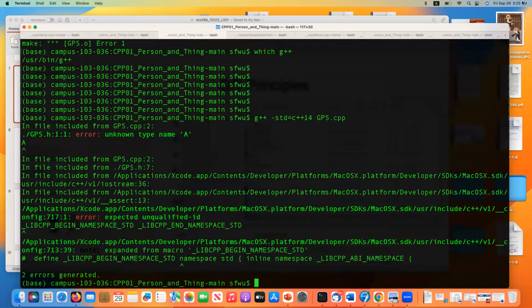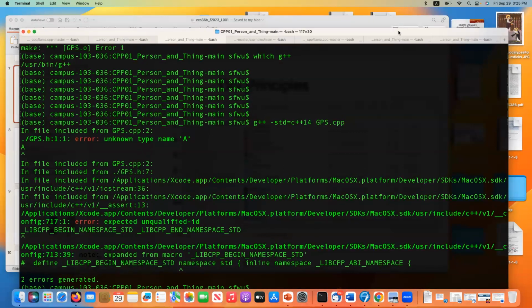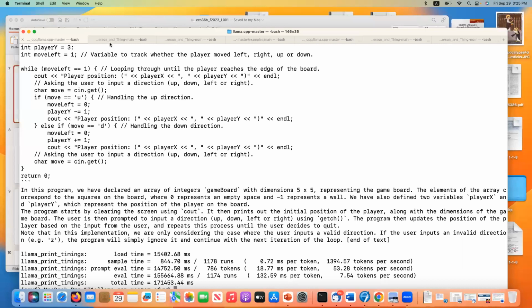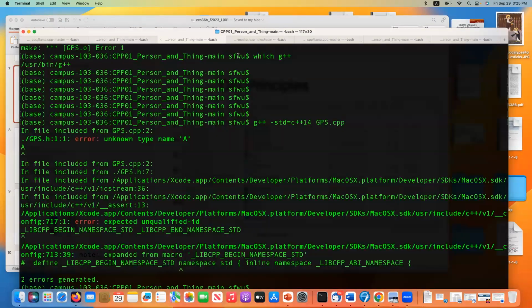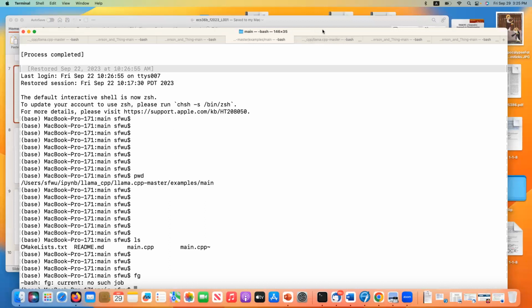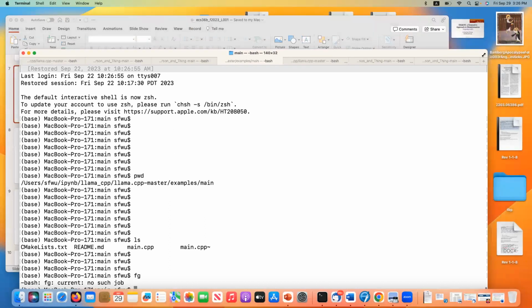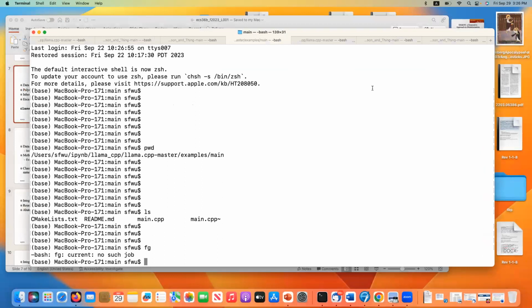Why did this happen to me? Hold on, let me re-download everything. I think there might be something. I actually upgraded my Xcode in between, whatever opportunity. Let me go to the other one, the example I had before during office hour, and see if it still works.